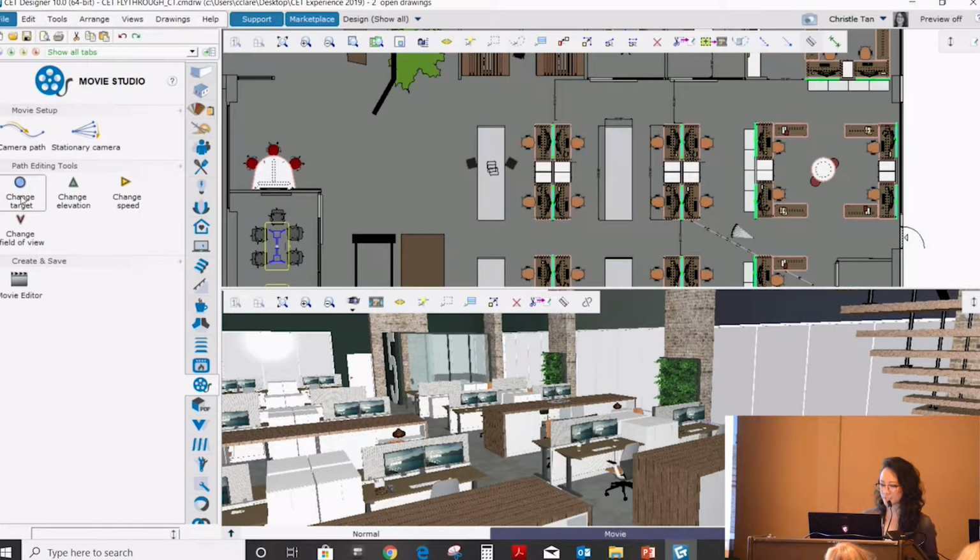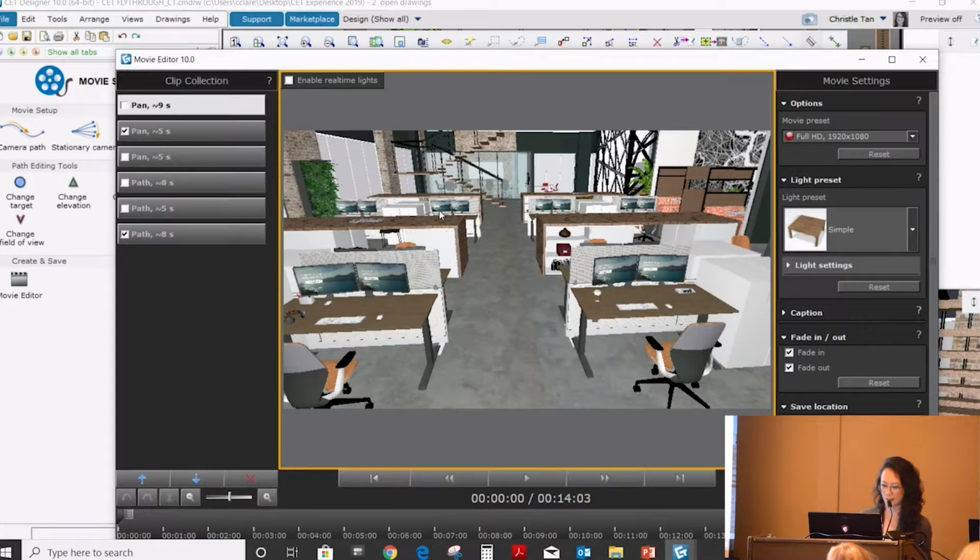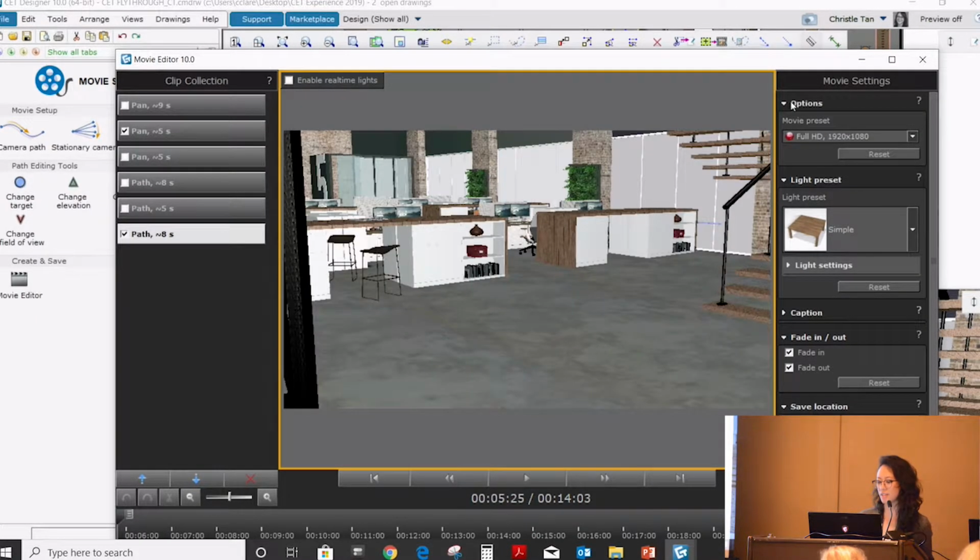So I decided to use the exact same floor plan as what I submitted last year. So to give a better understanding, here we go. The camera path with the path editing tools can only work for the camera path, not the stationary camera. When you click on camera path, you want to first click on the point where you want to start and click where it ends.